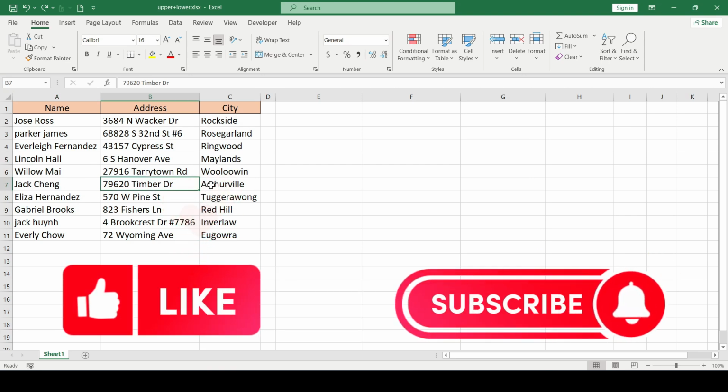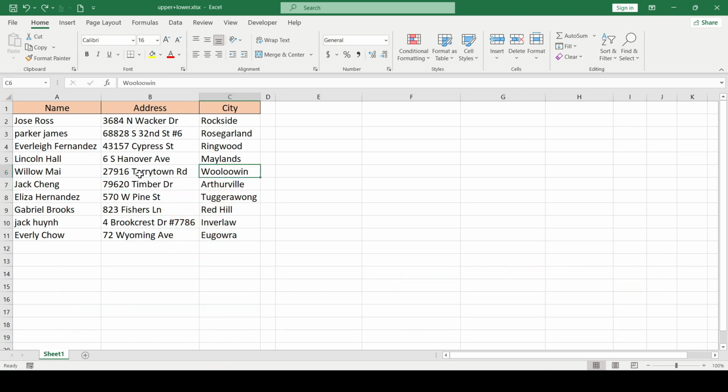Let's get started. There are three ways to change the case of text in cells. Let's consider the first way. We have a data range in which many words are written in different case. Fortunately, Excel has two excellent functions with which we can change the case of the text to upper or lower case in all cells, respectively the upper and lower functions.